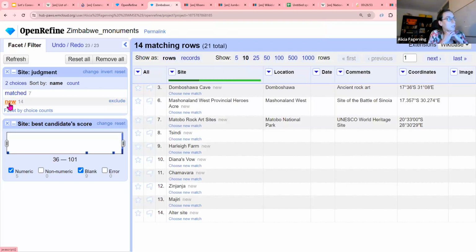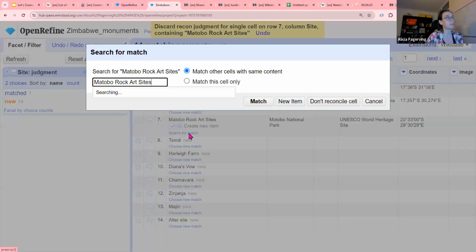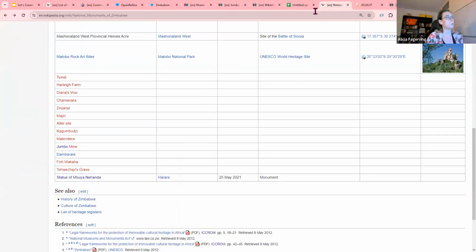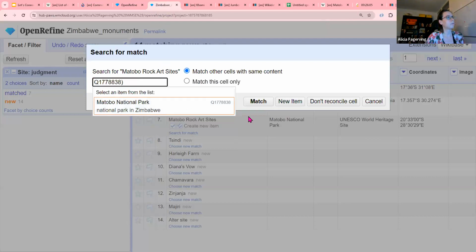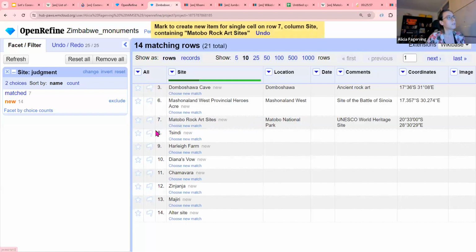And after this quick matching, I can see that I have 7 items that were matched and 14 that I want to create new items. But this one is a UNESCO World Heritage Site. So it's very probable that it has a Wikidata item, but it is called something else. So I can search for match. I'm going to look at what this is called. And also match it. Well, no, because this is just an item for the rock art sites and not for the national park in general. So yeah.